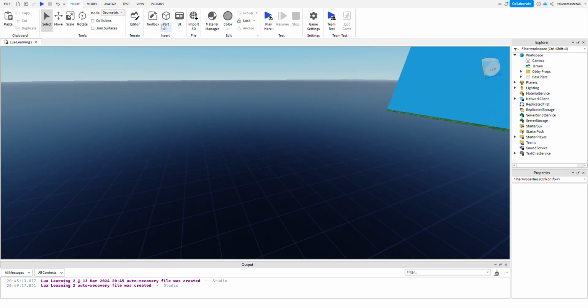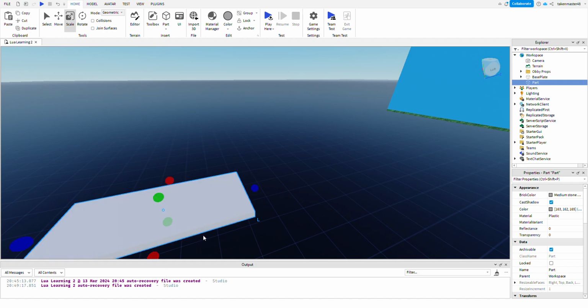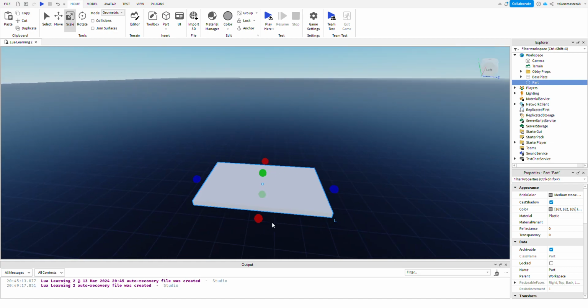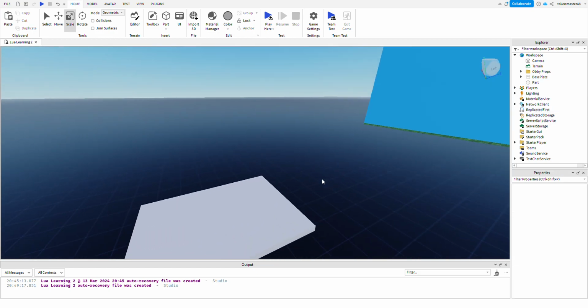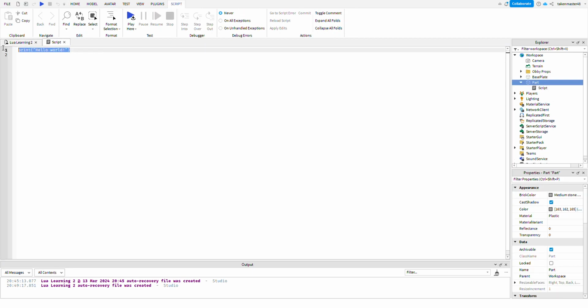Okay, let's make a part. This part is going to be our hitbox. Let me scale it a little bit. Okay, so the first thing we want to do is make a script inside of this part. So let's make a script. That's the wrong one. Script. Okay.